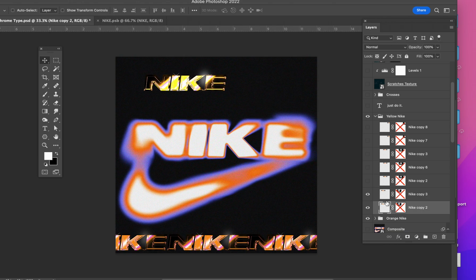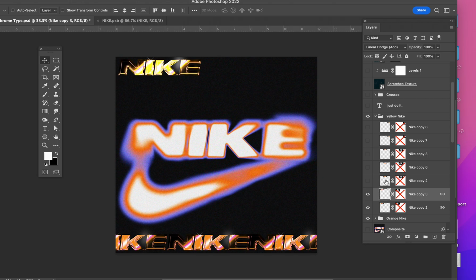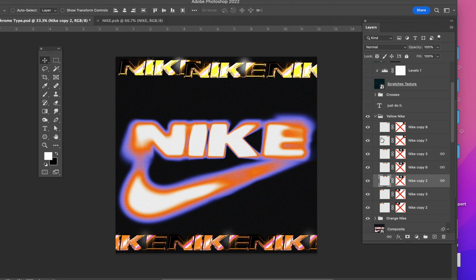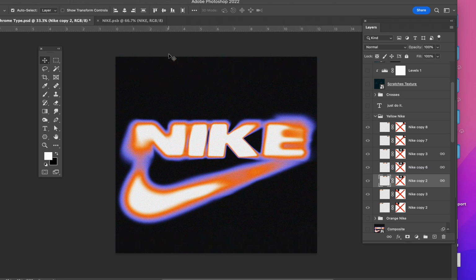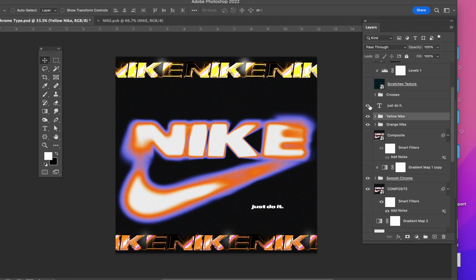And then I held my shift key, selected both of those layers, and linked them, so that when I click whichever one I have selected, both of those will move together. And then I just duplicated them and put them across from each other, like so. And I got my white type down there.